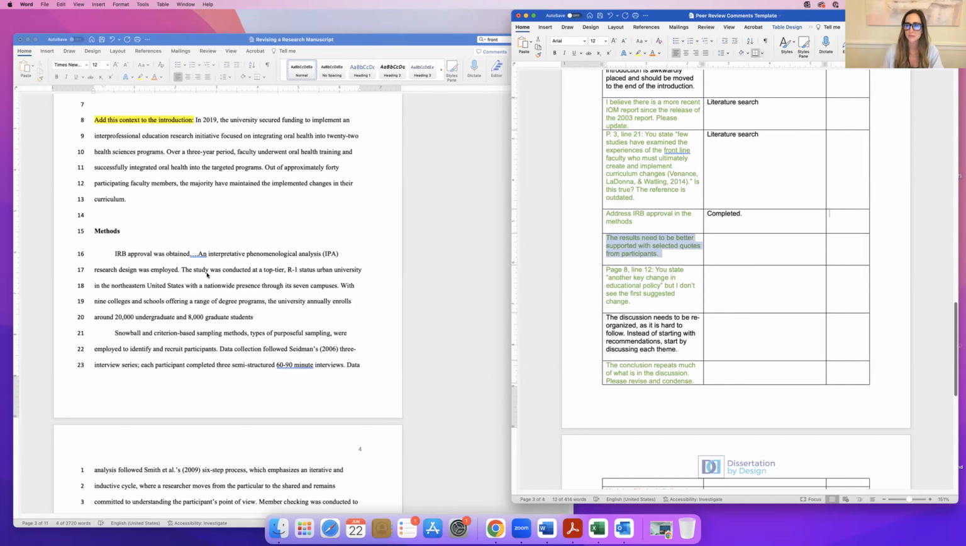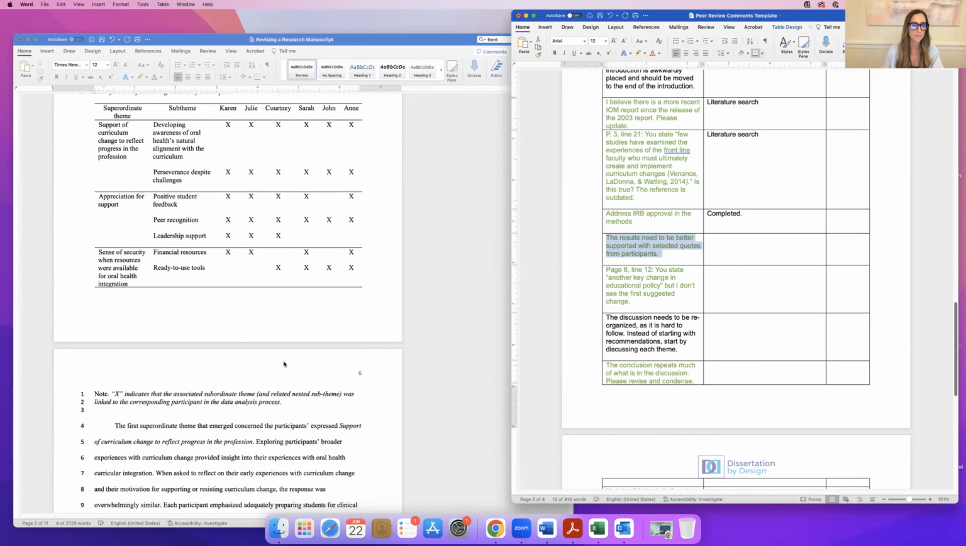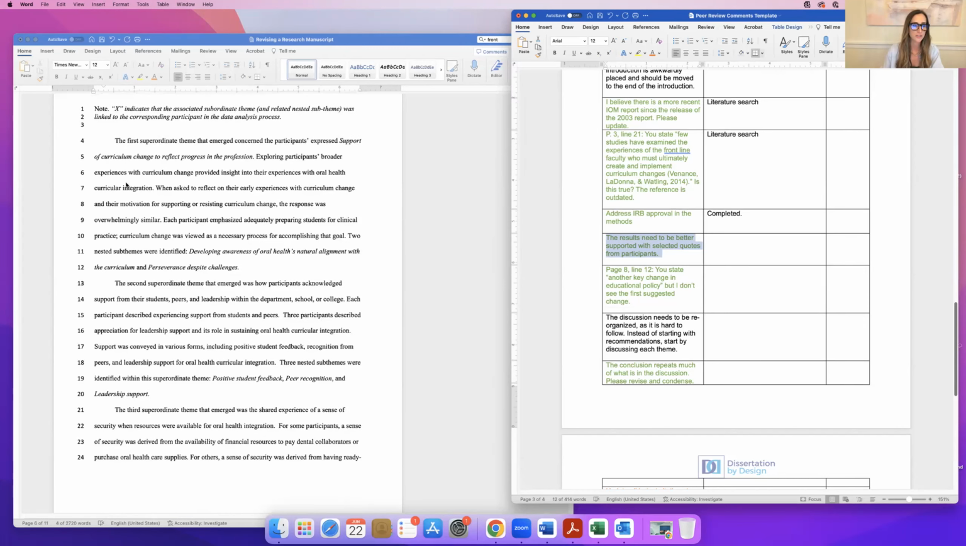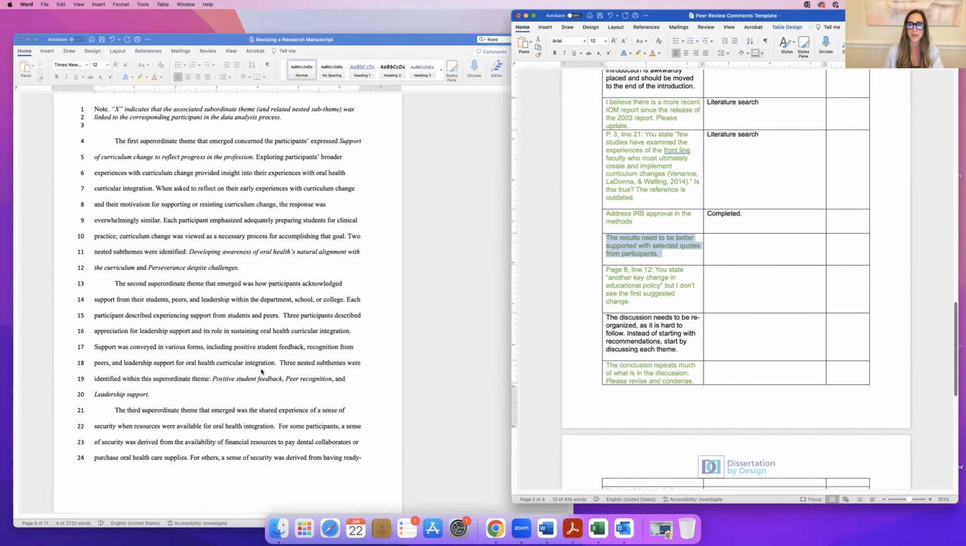And then this requires me to go back into my results. As you can see here, the results are pretty thin. We just have really 3 paragraphs that provide an overview of the themes without any participant quotes. This is a task that is going to require me to go back into my data. So I'm going to revisit data.